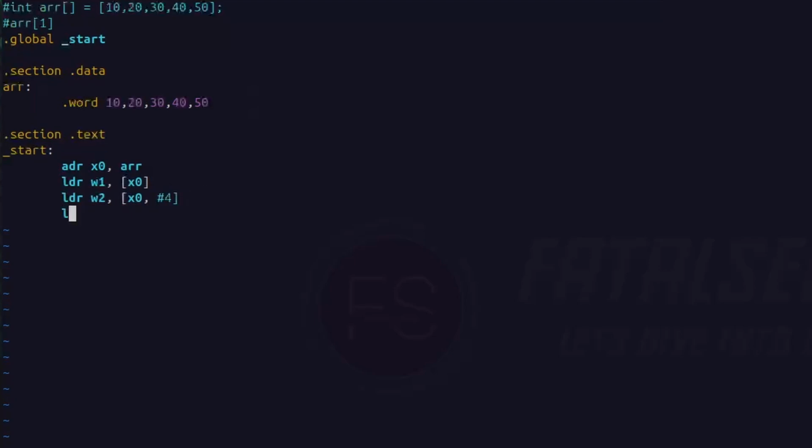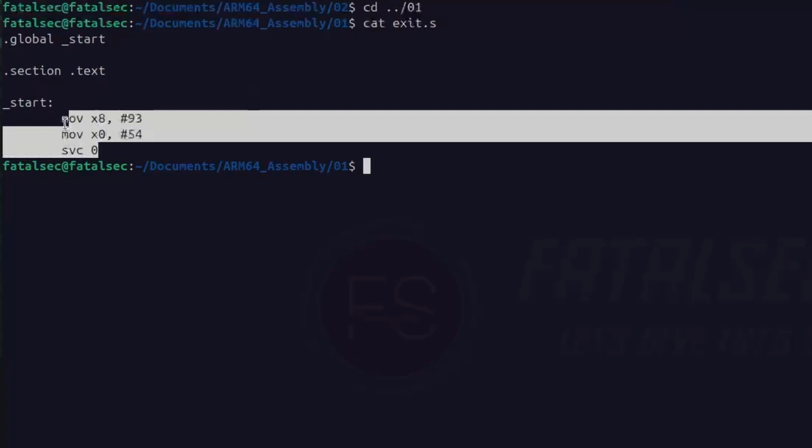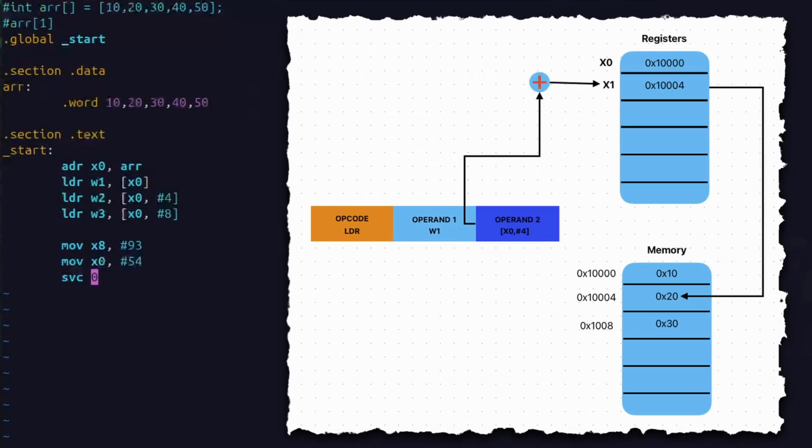Similarly, let's also try to store this second index into W3 register. So for that we can tell the processor by adding 8 bytes, right? And then let's simply copy this exit routine to exit the program normally. Okay, so again in this LDR instruction, first the addition operation is going to be performed, and then that memory location will be resolved, and whatever the value present at the new memory location will be stored into our destination register, right? If it's not clear yet, let me try to break it down using this block diagram.